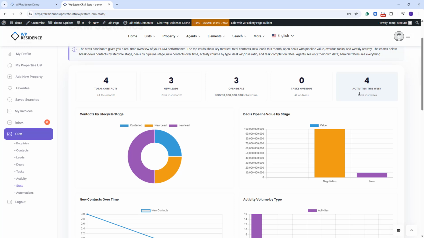These tiles help you understand the current state of the business without opening multiple sections. For example, the Open Deals tile shows active deals and the total open pipeline value. The overdue tasks tile shows tasks that are past their due date, which helps you quickly identify follow-ups that need attention. Below the tiles, the CRM shows 6 charts.